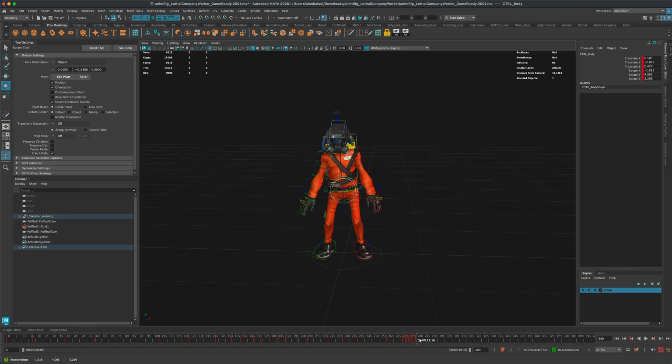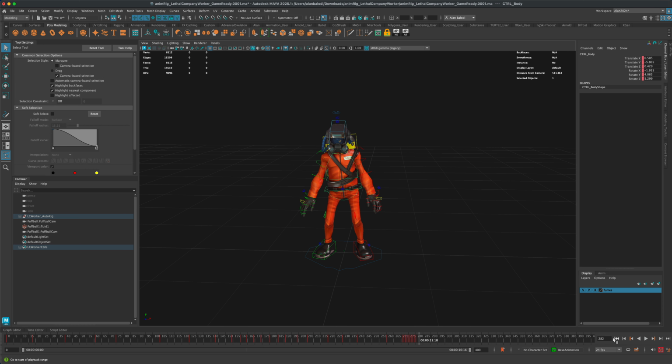All right. And let's say after this, I think he can just collapse, right? So let's take a look and see if we like what we have so far. I'm going to go back to frame 0 and let me just play the entire animation.